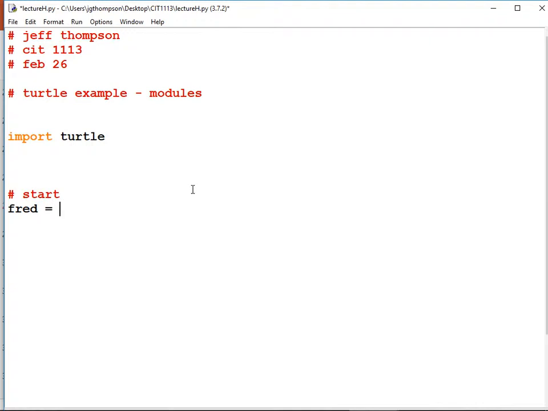Fred is equal to, and this is all lowercase, turtle, dot, and then a capital T on the next one, Turtle, and don't forget the parentheses. So fred = turtle.Turtle(). And we could set the background, we could set the turtle's color and his pen thickness and stuff, but we'll just roll with what he's got.